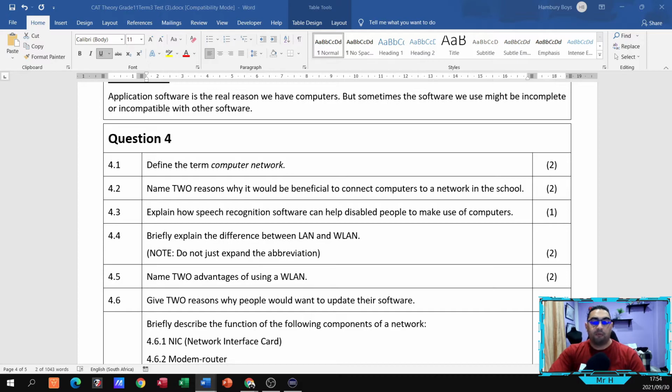Okay. 4.4, the difference between a LAN and a WLAN. Now, what is a LAN? It's a local area network. What does that mean? It's a network that's confined to one geographical area. So for example, your school has its own network that's in one geographical area, it's limited to that. So that is a local area network. Your WLAN, or your wireless local area network, is exactly the same, but it's wireless. Okay, so obviously there are advantages and disadvantages.